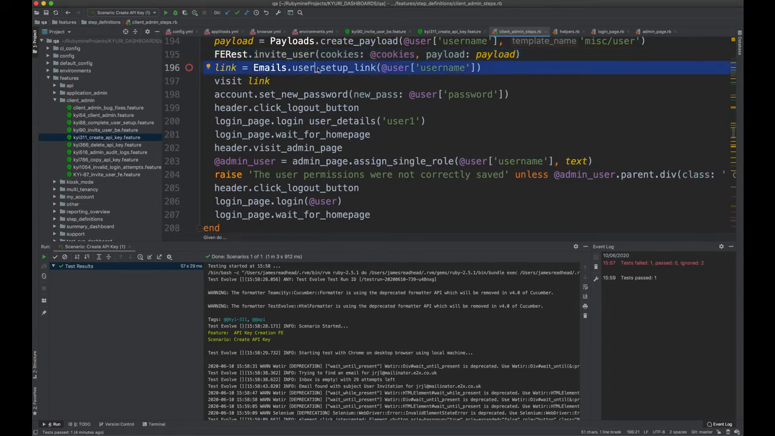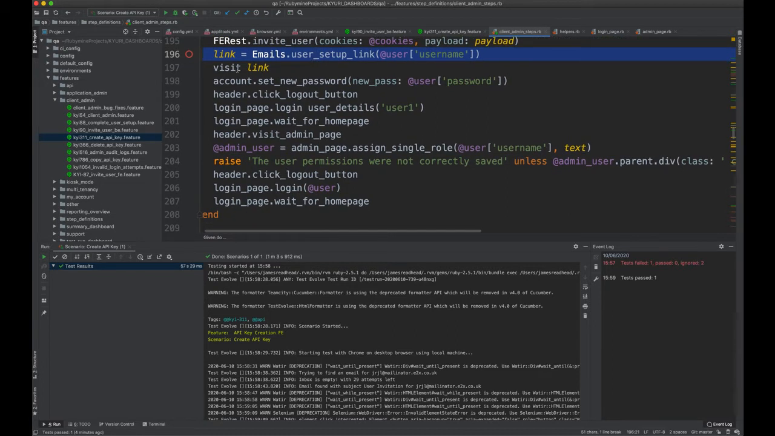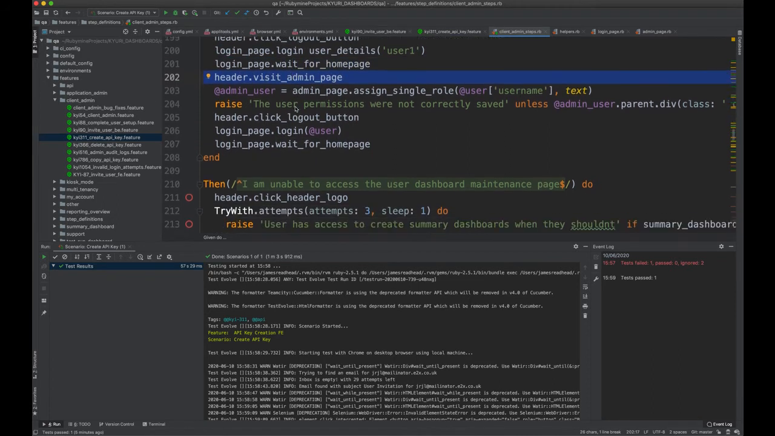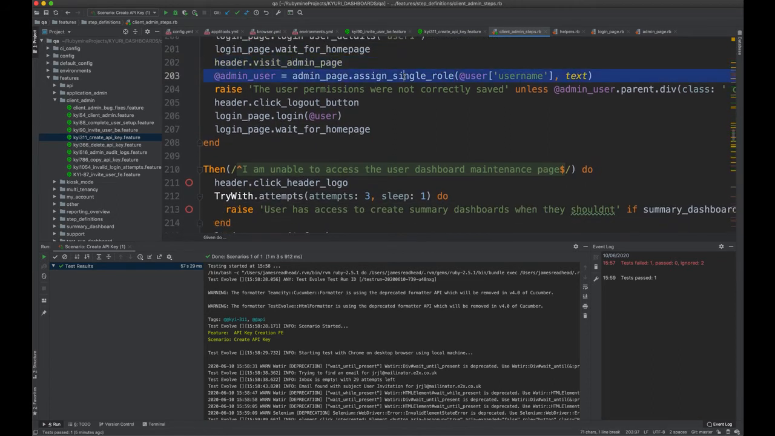Within an email, the user can then see and click through onto a password setup link. They set their new password, they log in, and then we have them log out from the front end. They log in again with specific details, we wait for the home page, and then we visit the administration page. Here we are looking to assign permissions.